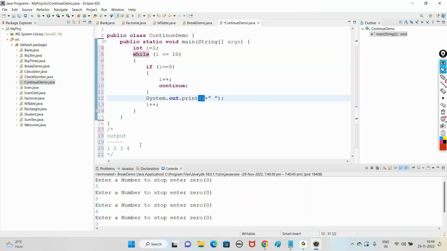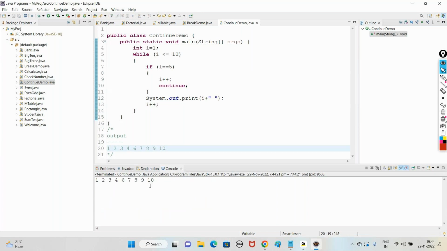So whenever we want to come out of the loop, make use of the break keyword. Whenever we want to go back to condition, make use of the continue keyword. Got it, everyone? Any questions?